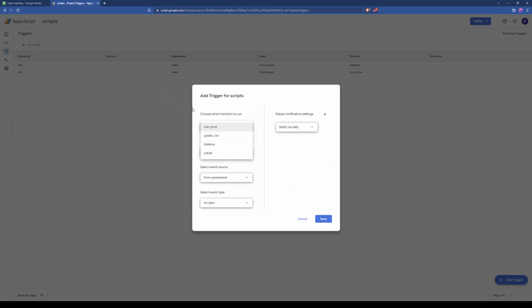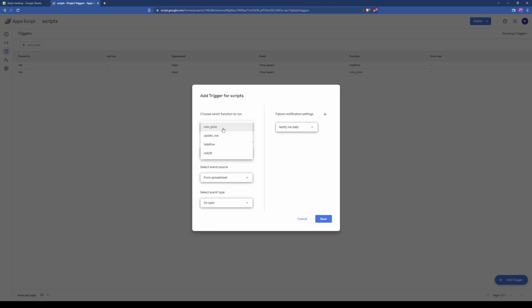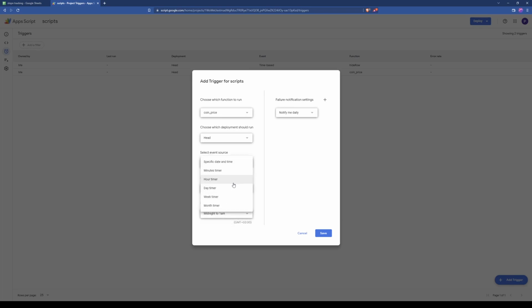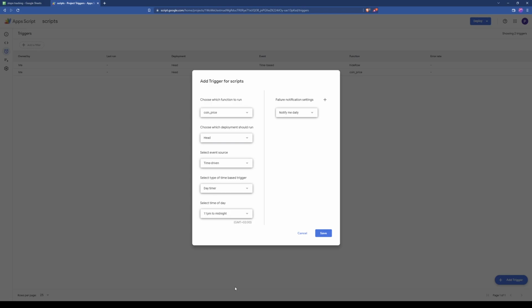The first trigger is for the coin price. What this does is basically catch the current GST, GMT, Solana, and BNB price, and show some 24-hour change, 7-day change, and last update. So you will go to coin price, select source time driven, and go day driven. Don't go for hour driven, because we are on a free API plan, so you don't want to update this more than once or twice per day. I went with day driven, and my personal preference is 11 p.m. to midnight, because I want to get the end of the day price, basically the day close, if you will. You will just go save, and that's it.